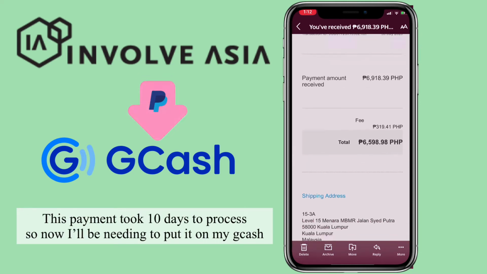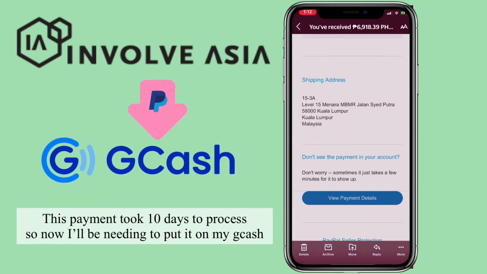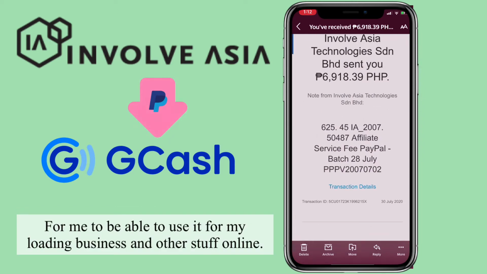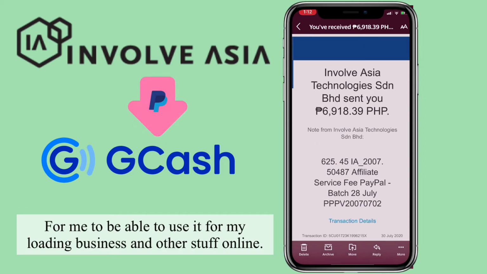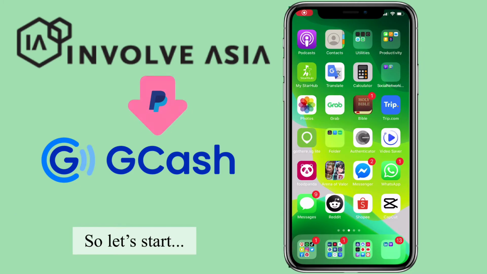This payment took 10 days to process, so now I'll be needing to put it on my Gcash for me to be able to use it for my loading business and other stuff online. So let's start.